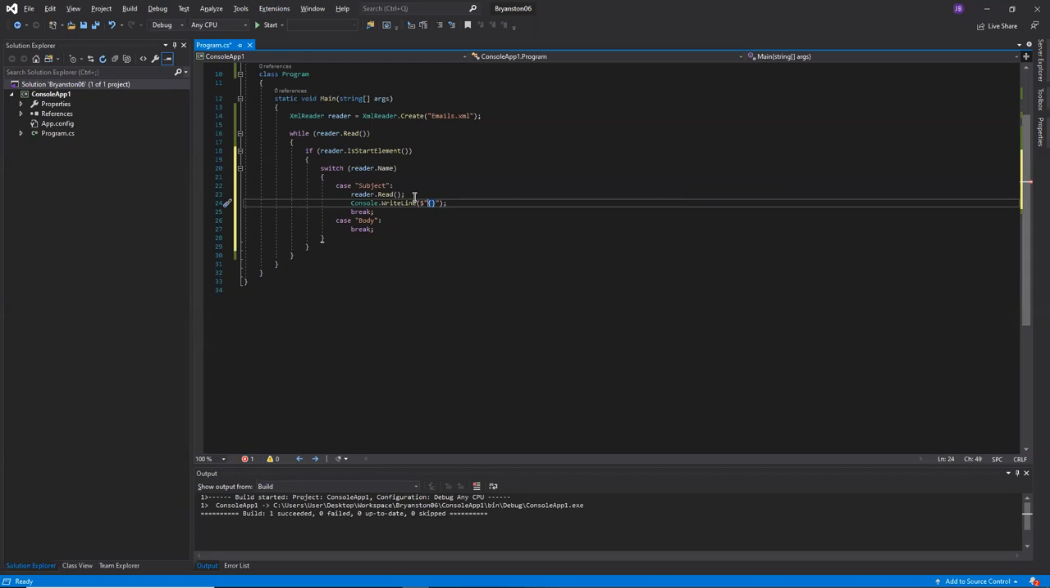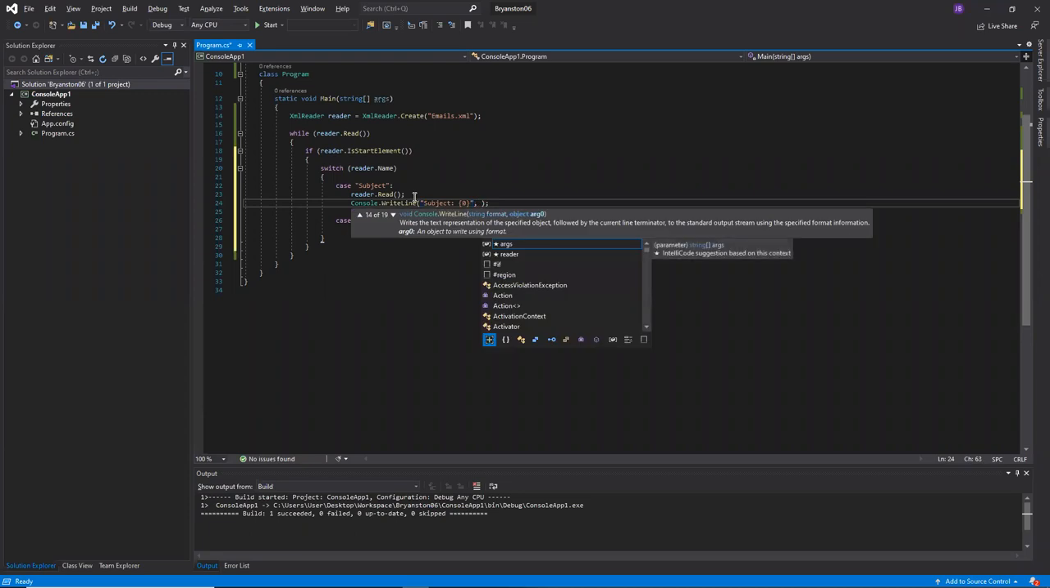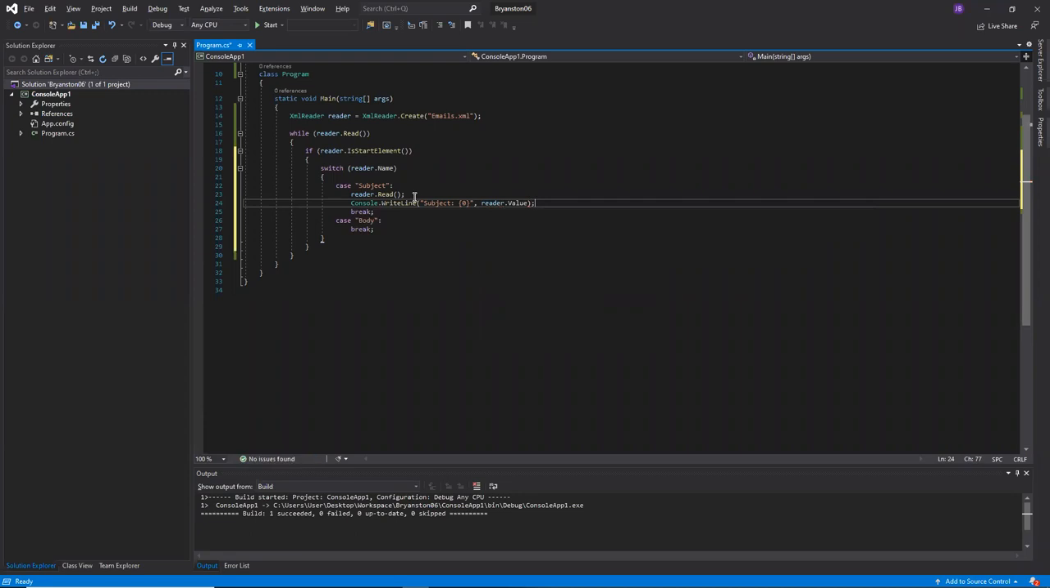So I'm just going to say, what should I call it? Actually, we can just do it this way, yeah. So I'm going to call it subject, obviously. So we'll say subject space like that. And we're just going to give it the reader.value, okay? The value that is held by the reader currently, which will be the text inside the subject tag.